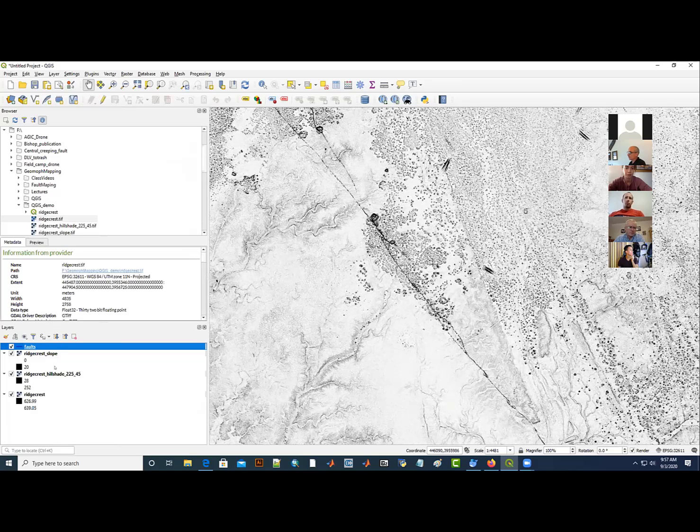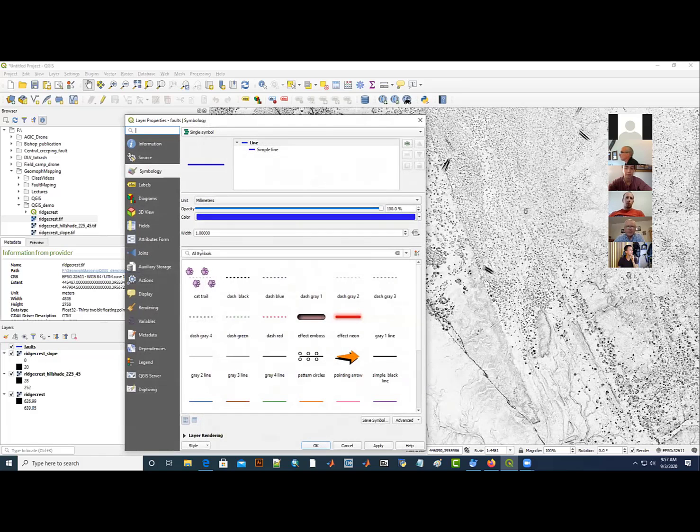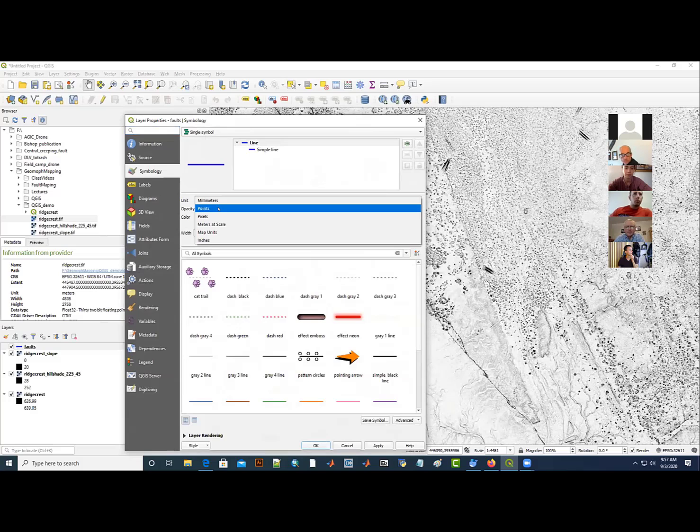Where do you see that? In symbology, in the faults. Yeah, right there. Yes. I mean, I figure millimeters would be fine since the map is in meters, but I just wanted to ask for later. No, I've never switched this. Okay.